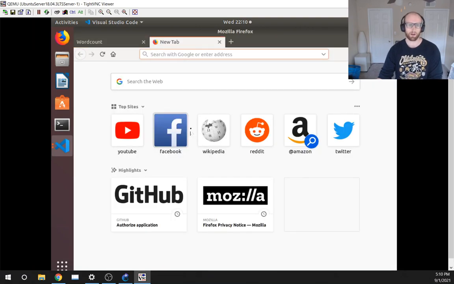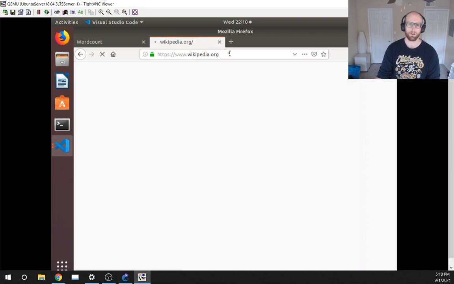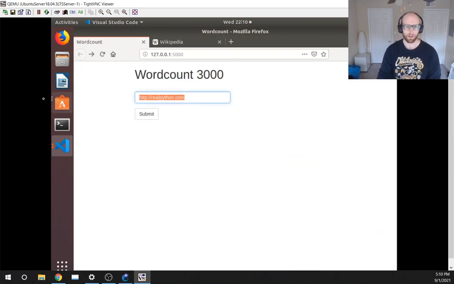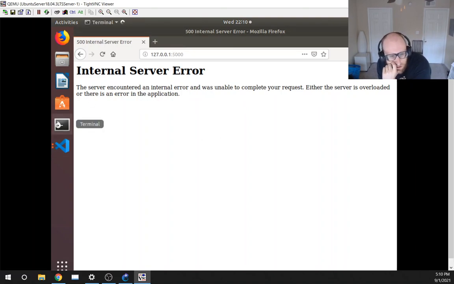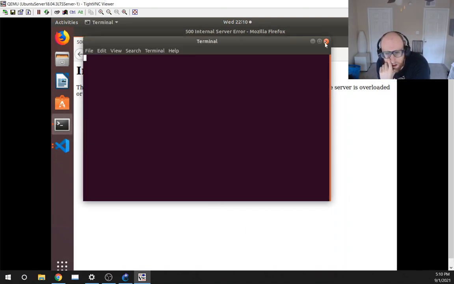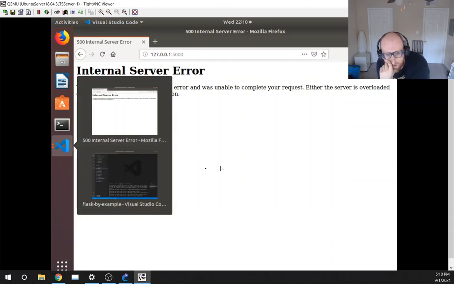Maybe it's because I'm not giving it a valid site. Let's just feed it Wikipedia. Yeah, I don't have an HTTPS, so maybe I don't have it. No, so that eliminates it. So yeah, it looks like it's another. Oh, and I've got to get used to the fact that I'm doing this in Studio Code now.